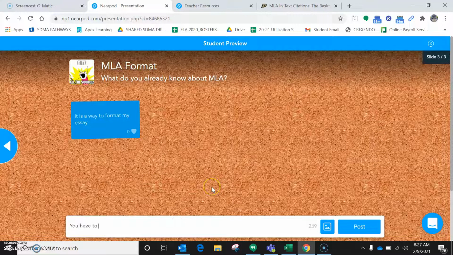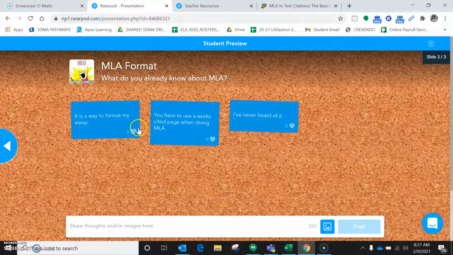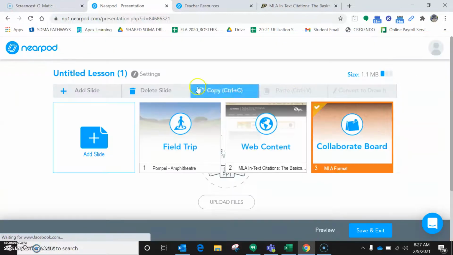Let's see, you have to use a works cited page when doing MLA. Okay, so you can see, or like, I've never heard of it. Okay, and then the other students that are in your live lesson can like these, which I think is very apropos to social media. So they like that one a lot for generating discussion.